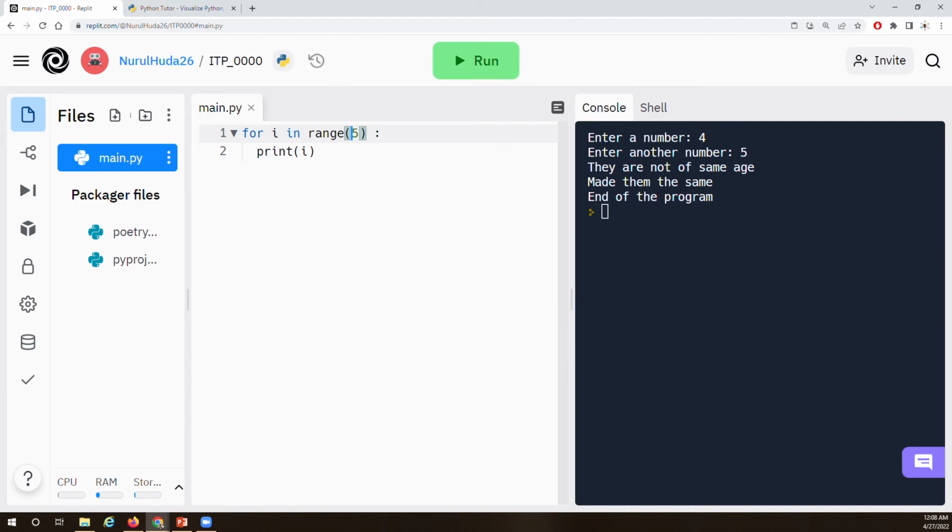So what it does is, for I in range 5 means for I is 0 the first time it executes. For is a loop, so it's going to loop through this print statement multiple times. And how many times? First time I will be 0, second time I will be 1, third time I will be 2, 3, 4. Okay, 5 is not included. So when I print I, it's going to print 0, 1, 2, 3, 4.